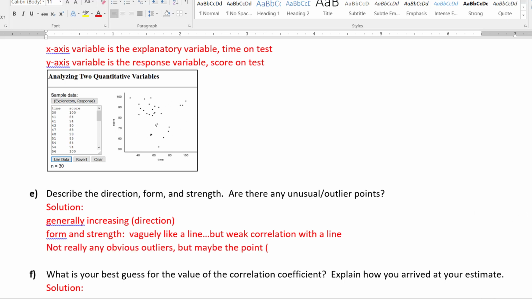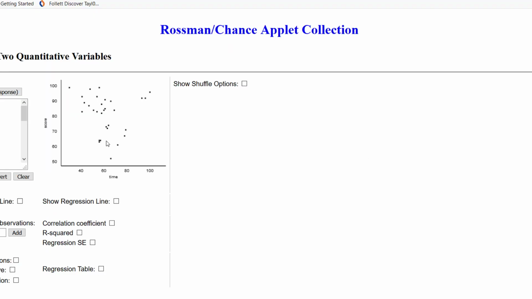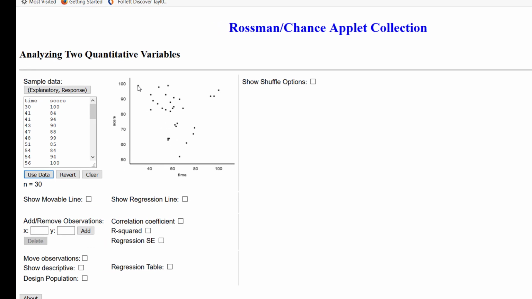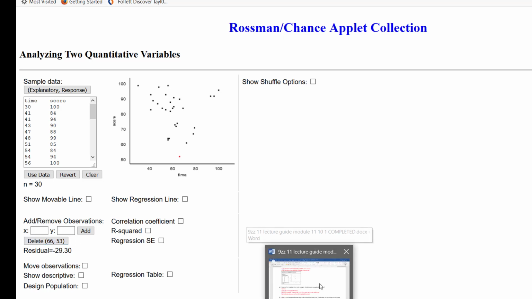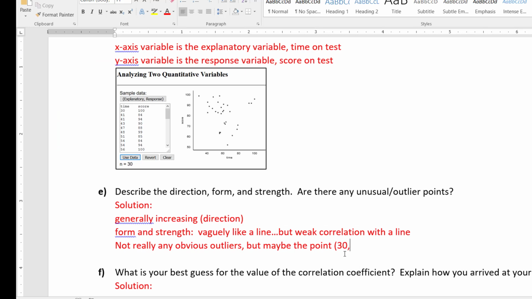So I'm saying there's not really any obvious outliers, but maybe this point here. If you actually go to the Rossmann Chance applet and click on that data point, on the bottom, it tells you down here what that data point is. You have the option of deleting it. It's the point 30, 100. If you thought maybe this one was an outlier, if you click on it, it says that's the point 66, 53. So maybe those are outliers, vaguely. So maybe 30, 100, or maybe point 66, 53. But again, they're not really obviously outliers.